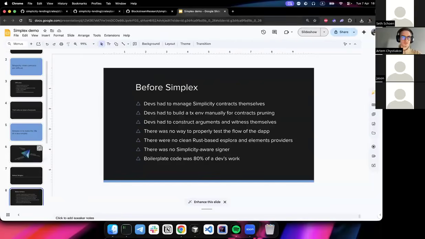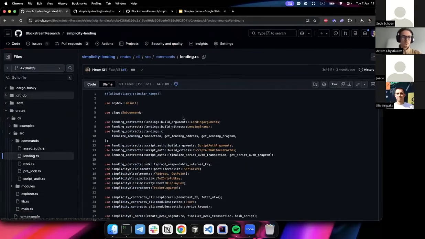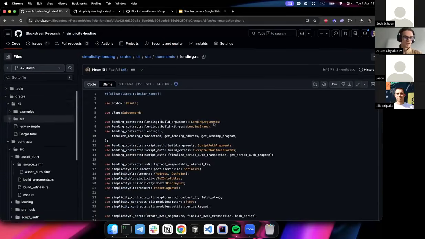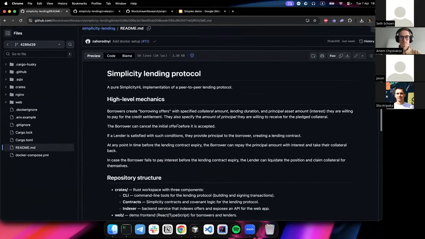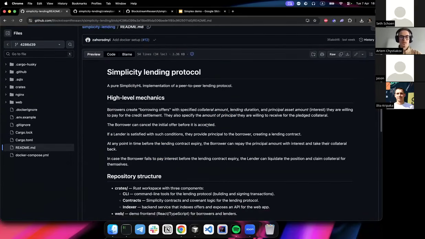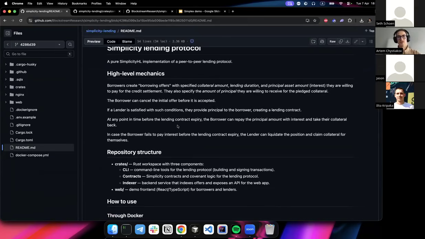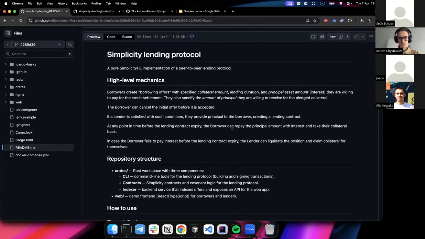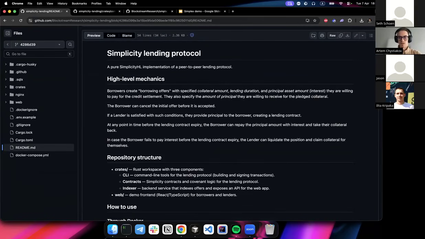So let's quickly jump into the code. This is the project that we wrote without Simplex. It's a basic lending protocol. It's a peer-to-peer protocol where borrowers can create offers and lenders can accept them. Borrowers could set up the required collateral amount, lending duration, all that kind of stuff. So the actual tokenomics of the protocol are not super important right now.